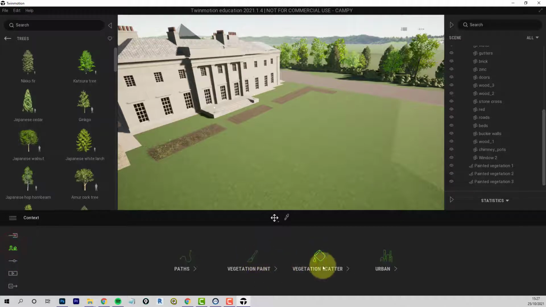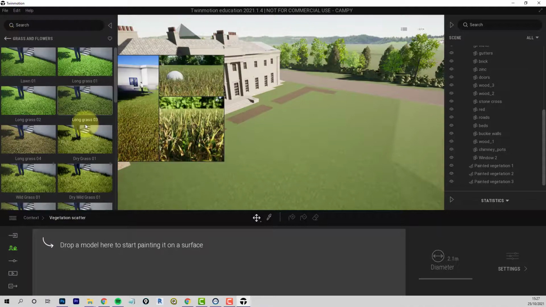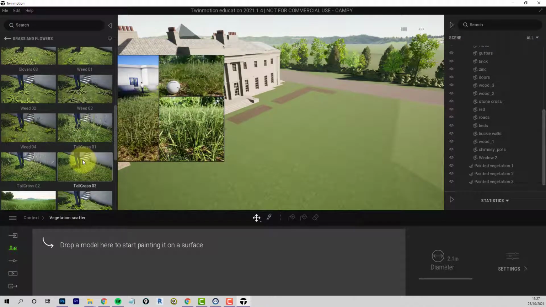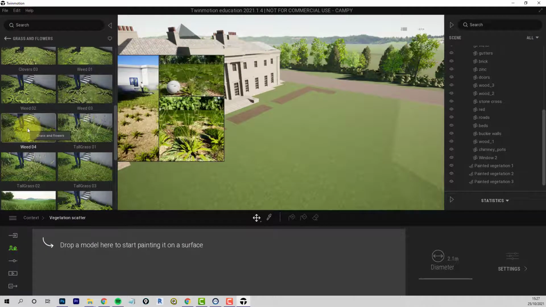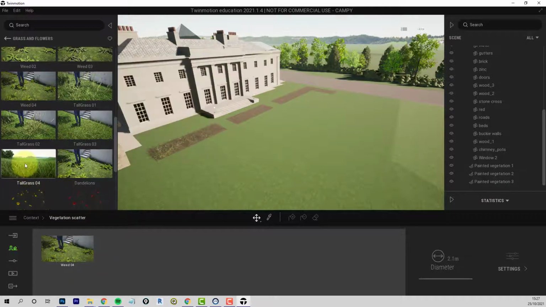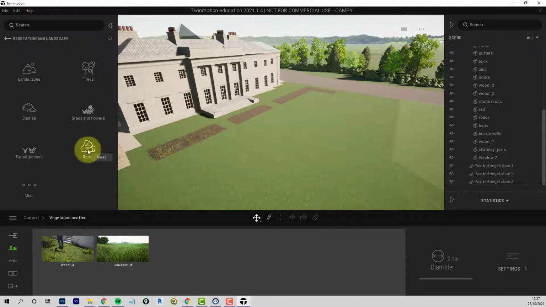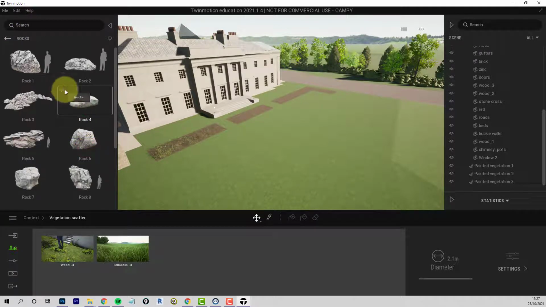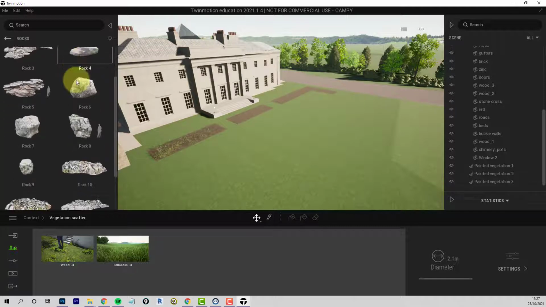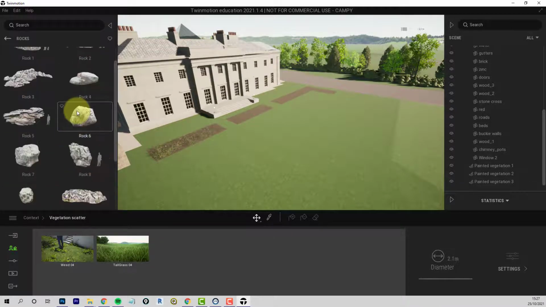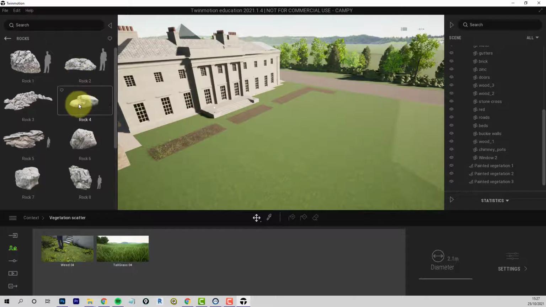Let's try a scatter instead. So instead of painting, you can try scattering. Okay, we could use some tall grass, some weeds. We should be able to add stones into this as well. They're a bit big. Let's find a stone that's not too big. I think these are probably going to be a bit on the big side. It may end up looking a bit kind of crazy, but like I say, you can mix and match what you scatter.